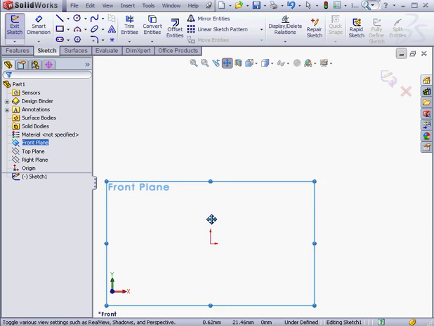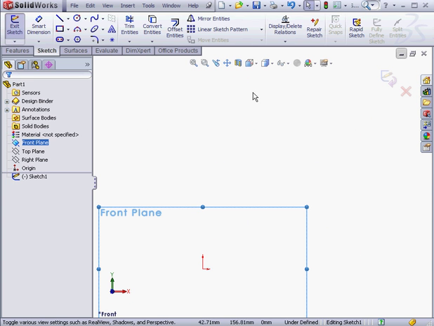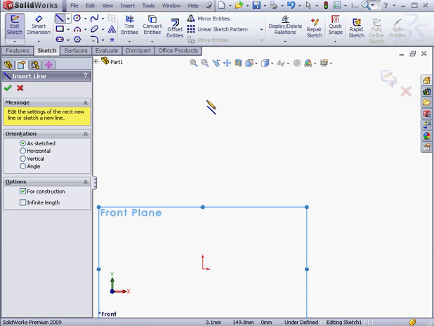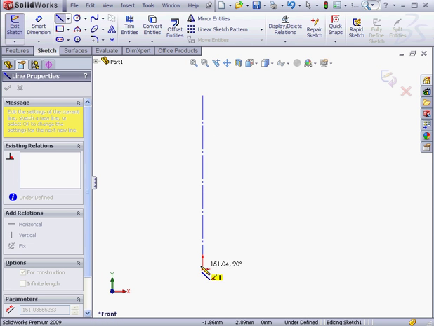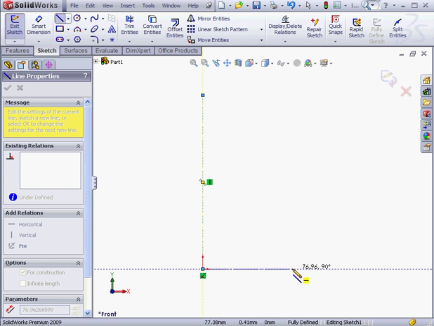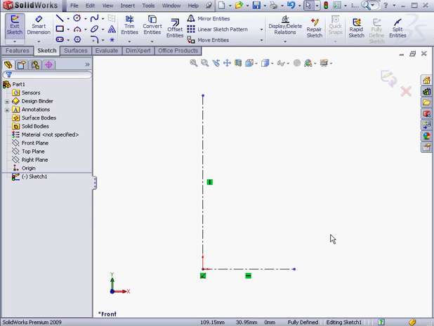First, I'll place a couple of construction lines so I've got a point of reference. Activate the center line tool. My first line will be a vertical line. The second line, a horizontal line. Right-click and select to close the tool.